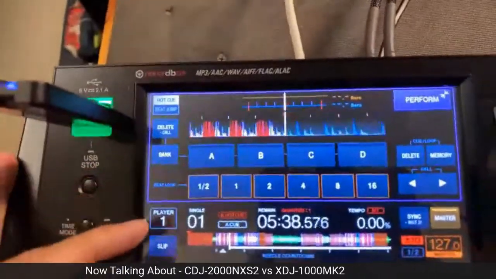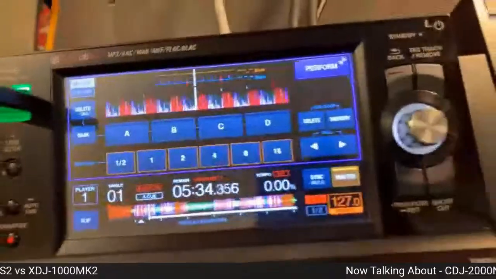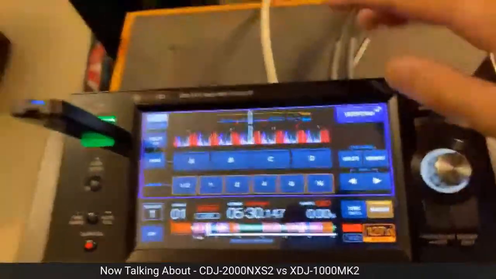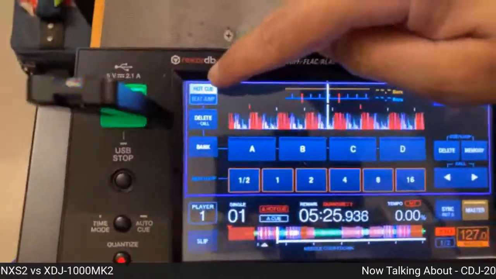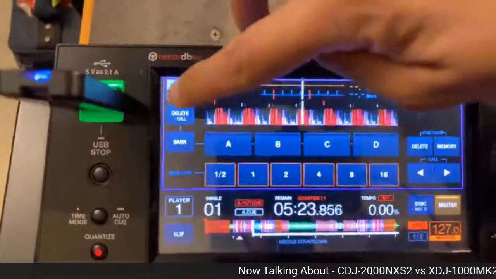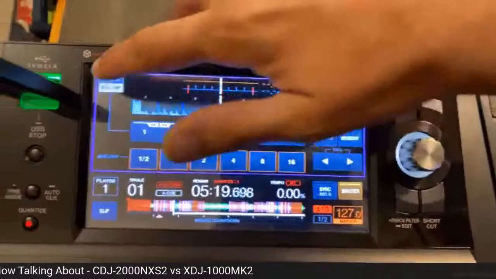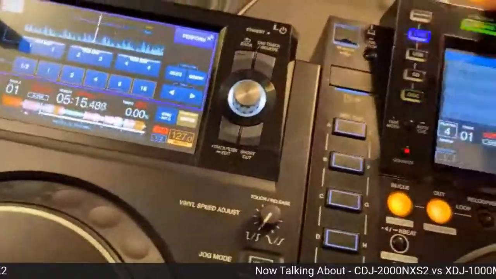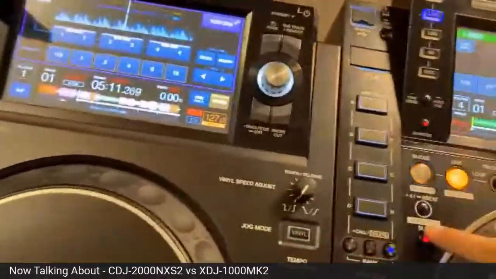And you have all of your loops, your loop lengths right here. You can also access your memory cue points and loops here. And if you look at this button, it says hot cue and beat jump. So this also has beat jump. If you click on this, it opens up my beat jump options. So it's very, very close to the CDJ 2000 Nexus 2 in terms of the functionality it offers you.